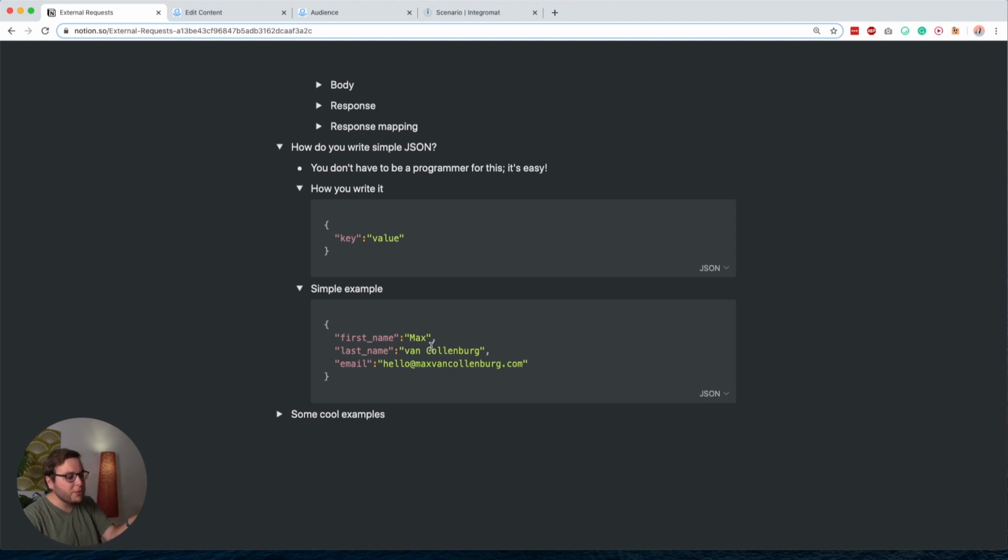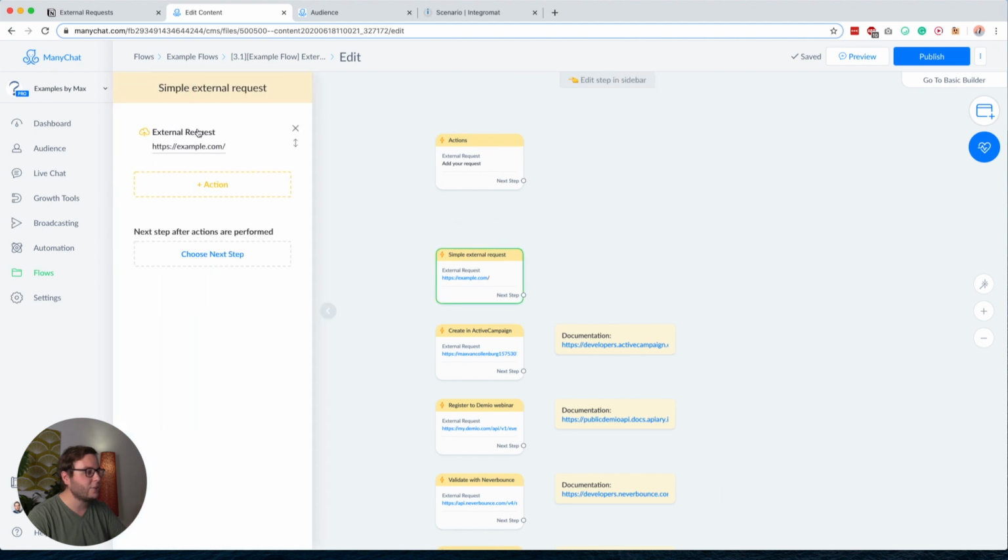What is important to mention here is that you also have commas. If you just have one row, you do not have a comma. But if you have multiple rows, you always close each row with a comma, except for the last one. Over here, you do not include a comma, otherwise you're going to get errors. So this is what that looks like inside an external request.